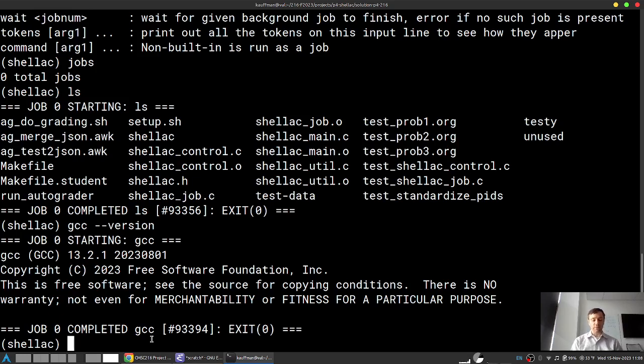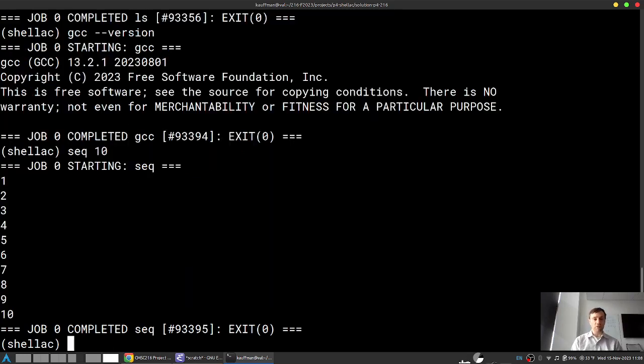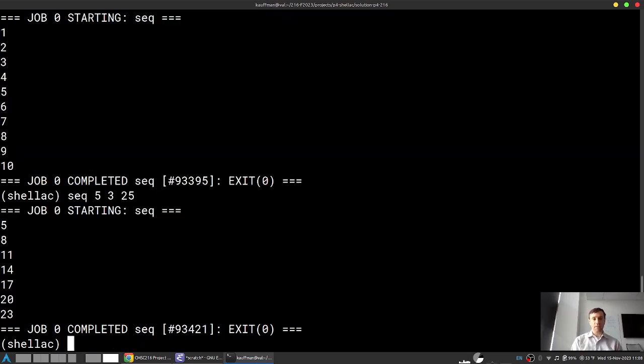A common sort of testing example is the seq program, which prints out sequences of numbers. So seq 10 prints out 1 to 10, or I could do seq like, let's see, 5 to 25 by 3's, 25 here. And so I get stuff like that.